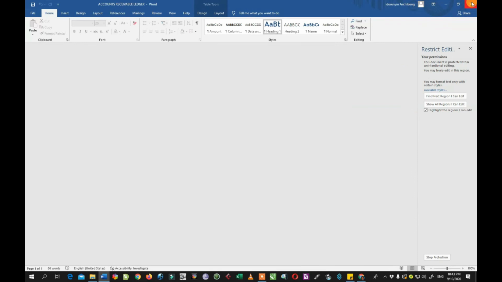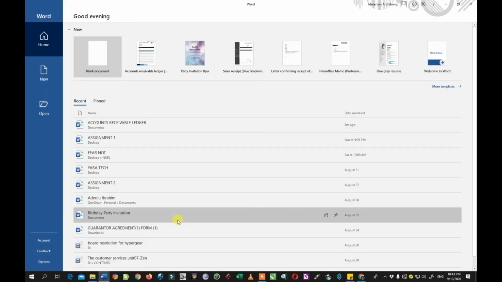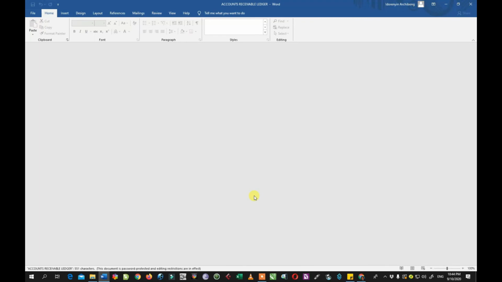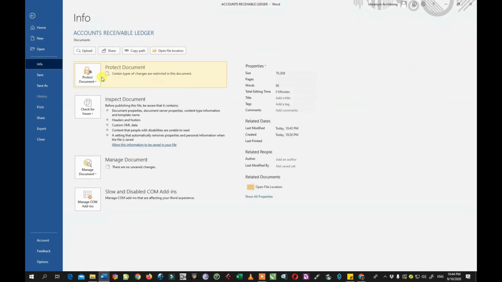So close and launch. Look at this. You can see that these things are grayed out. They are grayed out, meaning that this document cannot be edited. Most of the functions are grayed out because of the restriction we have placed on this document.